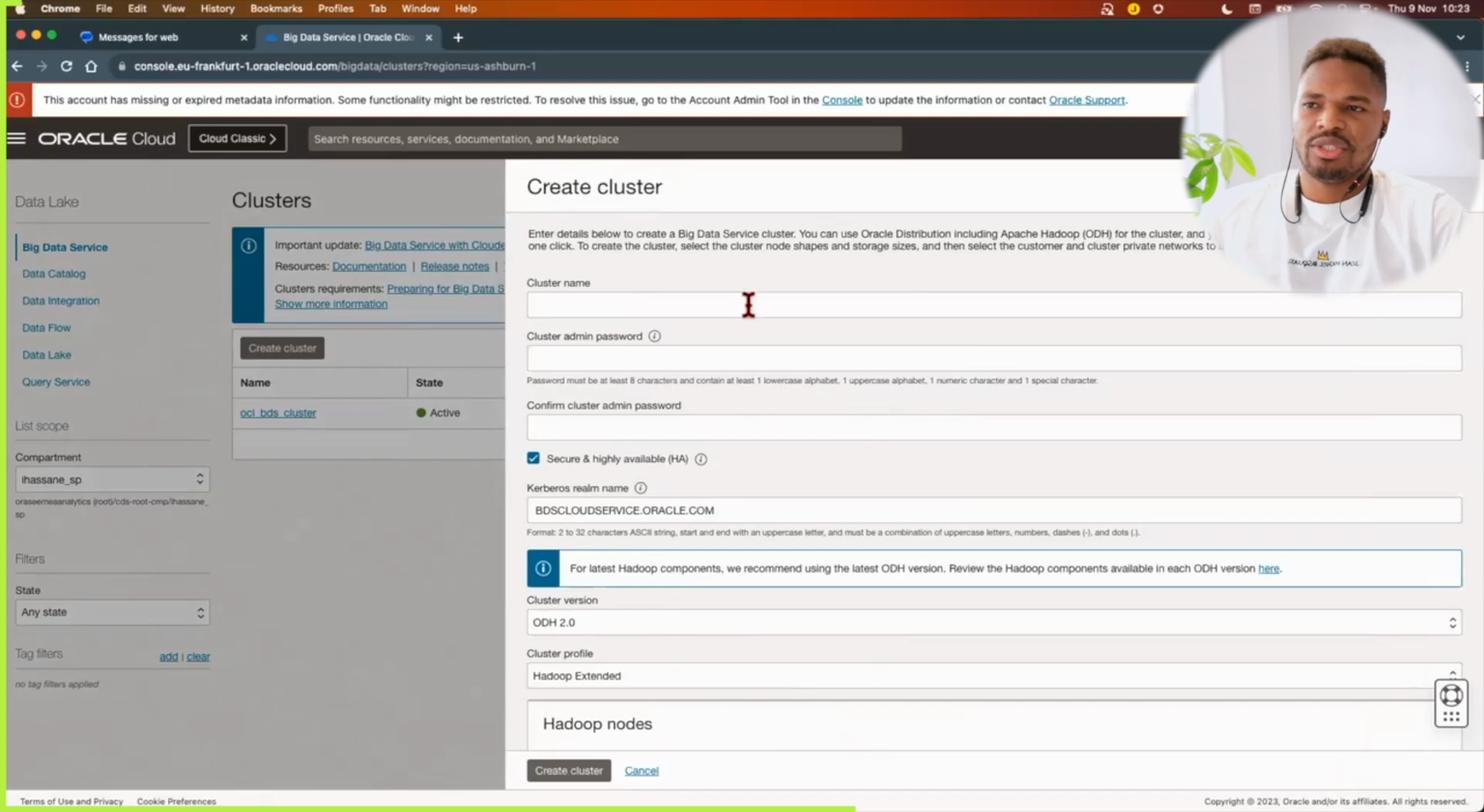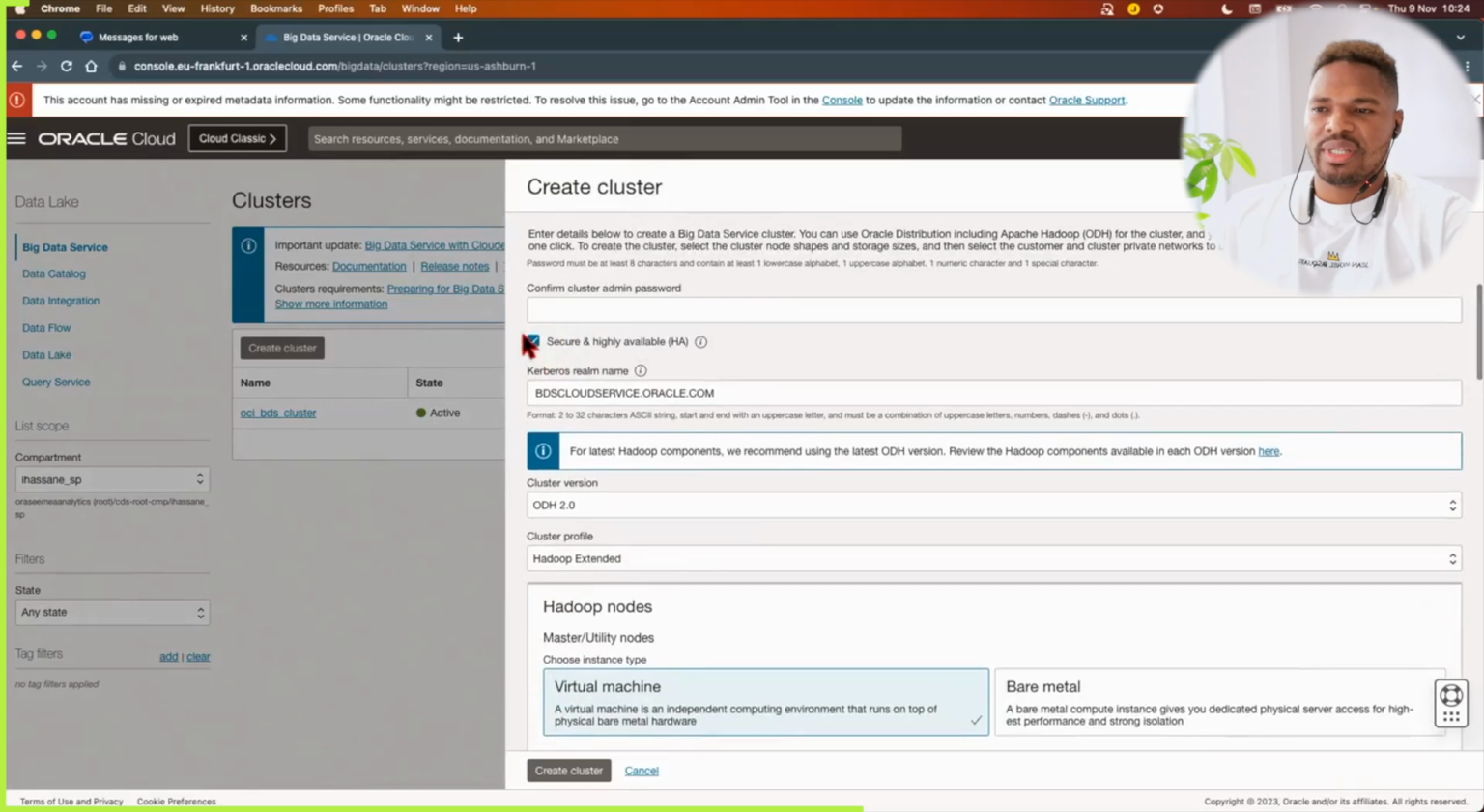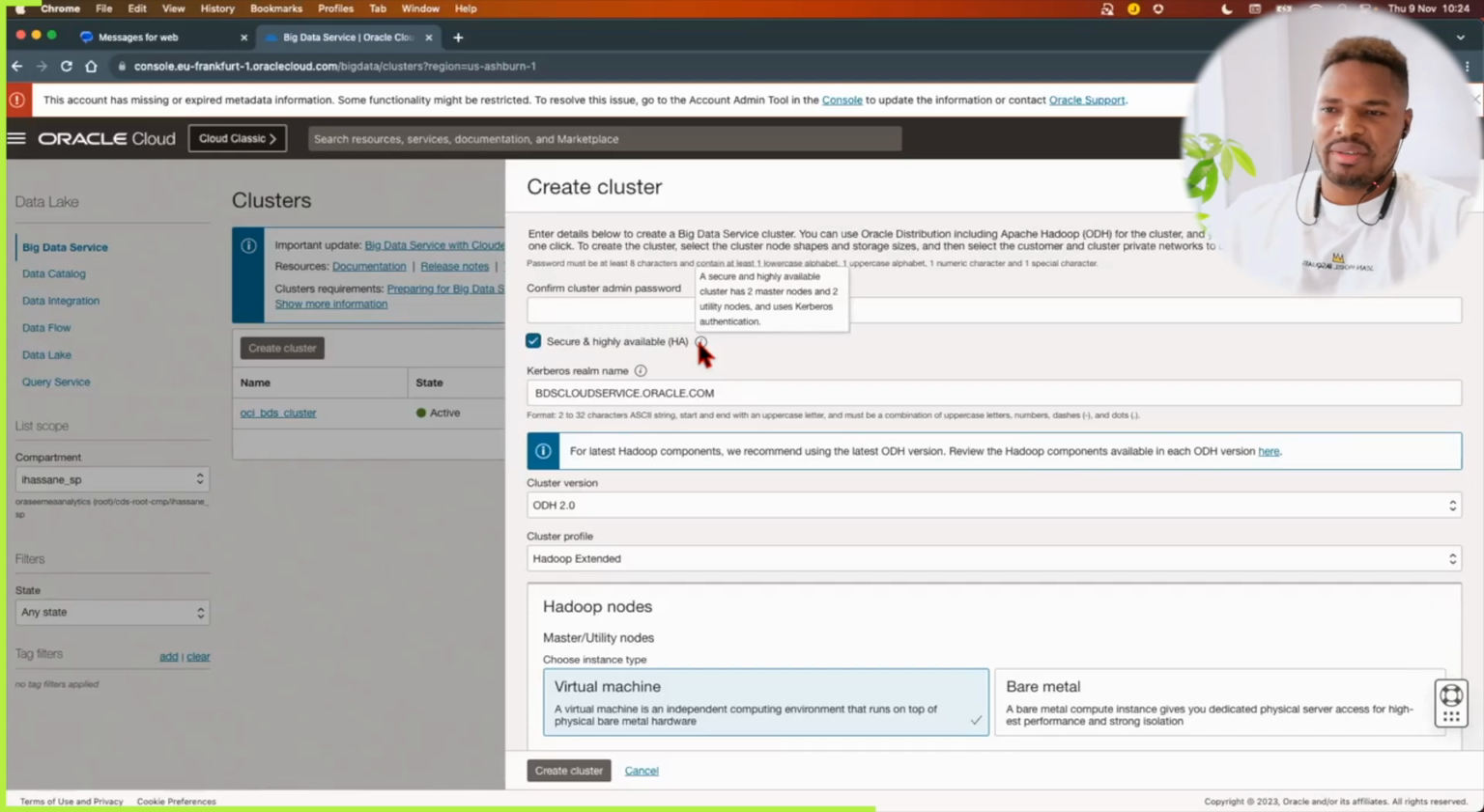Okay, so let's move forward. To create your big data service cluster, you just have to specify a few things, such as the name of your cluster. You have to provide an admin password. And we can see here that you have this simple option where, by clicking on this, you can decide that you want a secure deployment. The secure deployment means that it comes with extra security features, for example, a Kerberos integration. And also it allows you to have high availability. So we will see what it means later on.